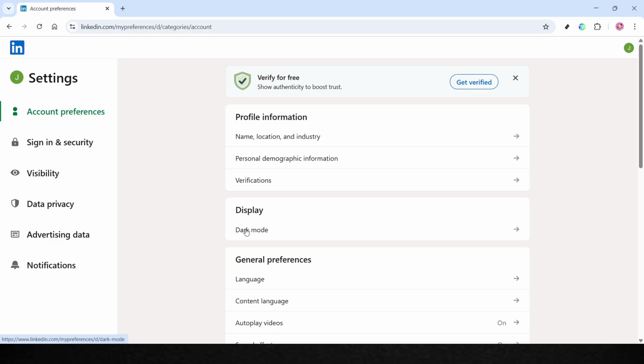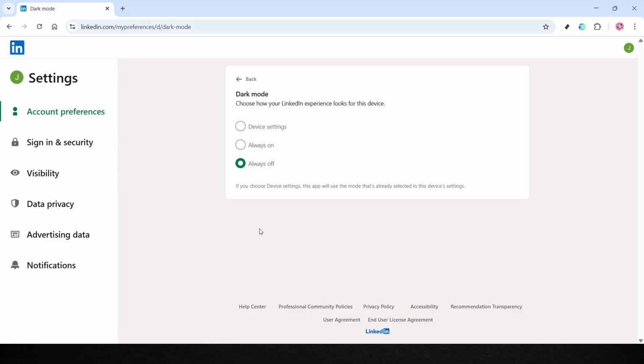In the Account Preferences section, you will see various settings that allow you to customize your LinkedIn experience to your liking. Now, focus on the right-hand pane where you should see a section labeled Display. Go ahead and click on this option to explore the display settings available for your account. Here, within the display settings, you will find an option for dark mode. Selecting this will present you with a few choices: device settings, dark mode, or light mode.